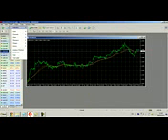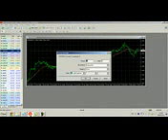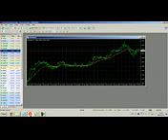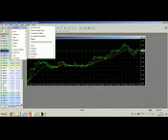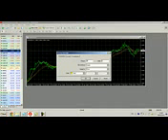Then we want to insert an indicator. This time we want a simple moving average. Simple, and we'll put our 20 in. Let's get another color. Insert indicator, simple moving average. This time we want a 200.